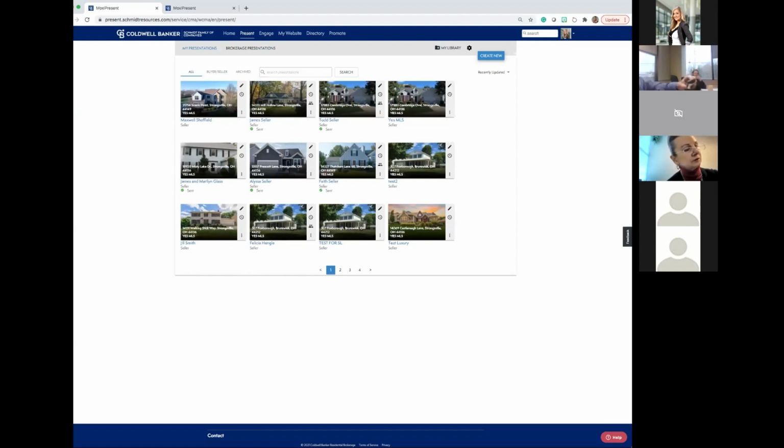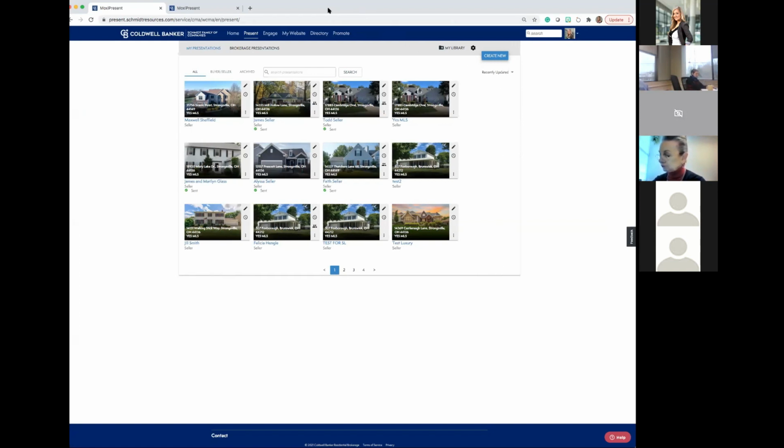But when Coldwell Banker came out with going with Moxi as well, we got a whole slew of extra content, meaning that there are pre-made luxury presentations for you. So hopefully that's ringing some bells in your ears, knowing that there's something pre-made that you can just jump in and then customize a little bit if you wanted to and just roll with it. So that's what I'm going to show you.